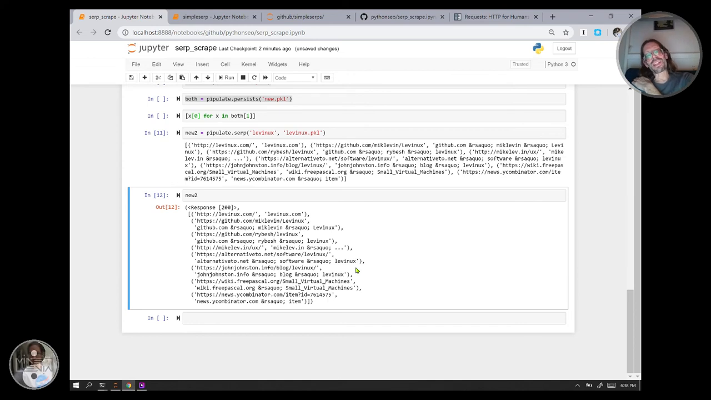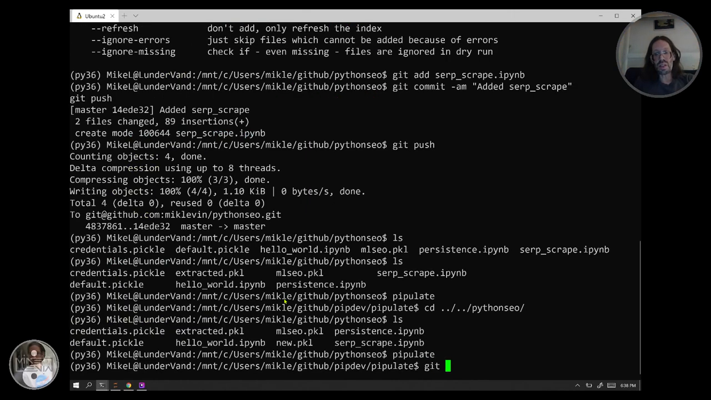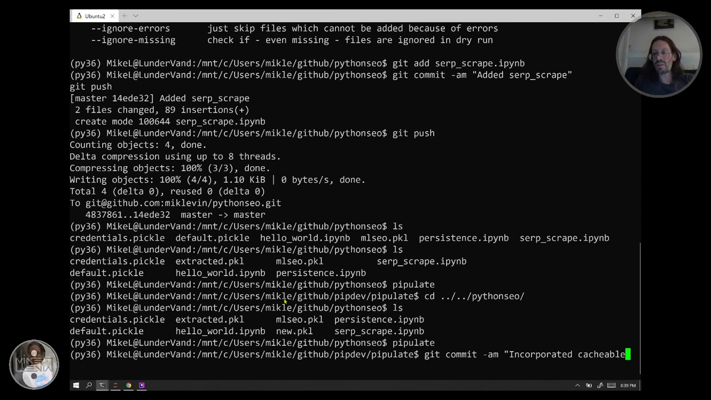Well, that was quite a live streaming session, but this is a fundamental building block to so many pieces in SEO that it's, oh, that's on Linux, that's right. That this is necessary to build into Pipulate. So let me just commit that now. Git commit incorporated cacheable, I guess that's a word, SERP-scraping. Big moment in Pipulate.